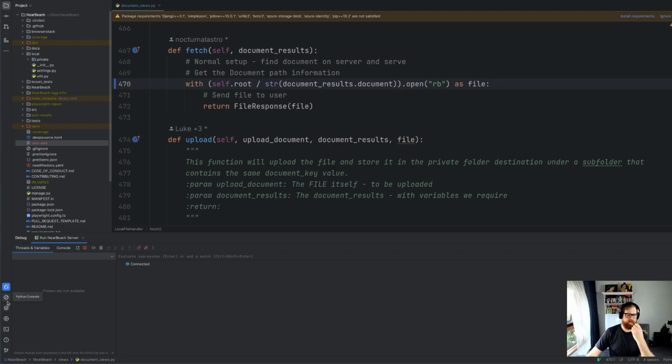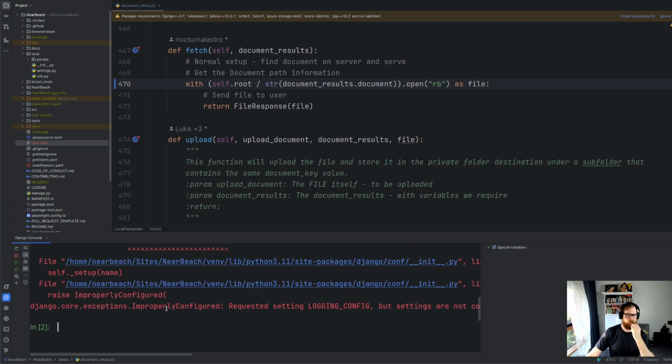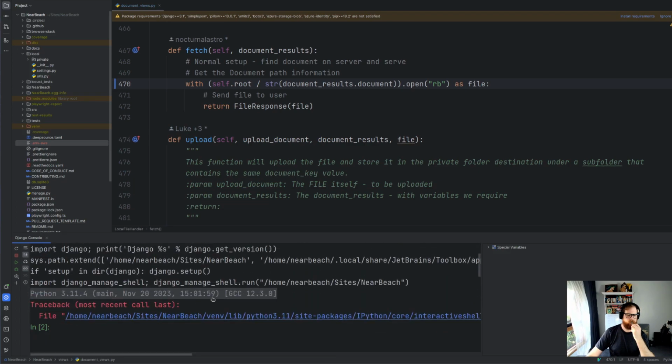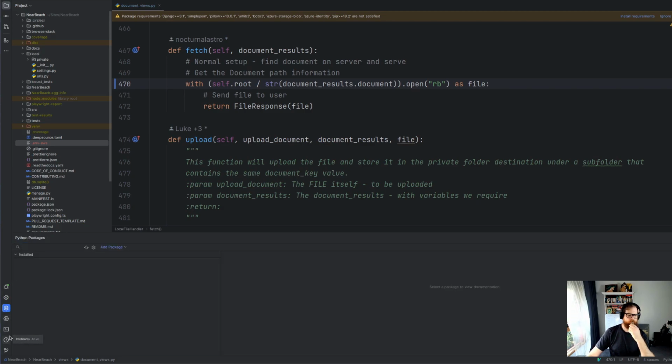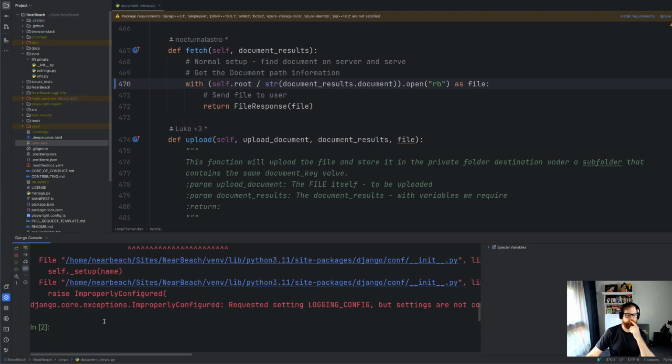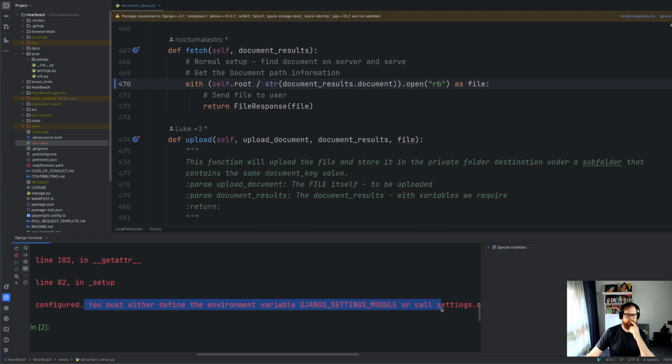All right. I don't think that's what we're after. What's that? Requested setting logging config, but settings not configured. You must either define the variables Django settings module or call all.